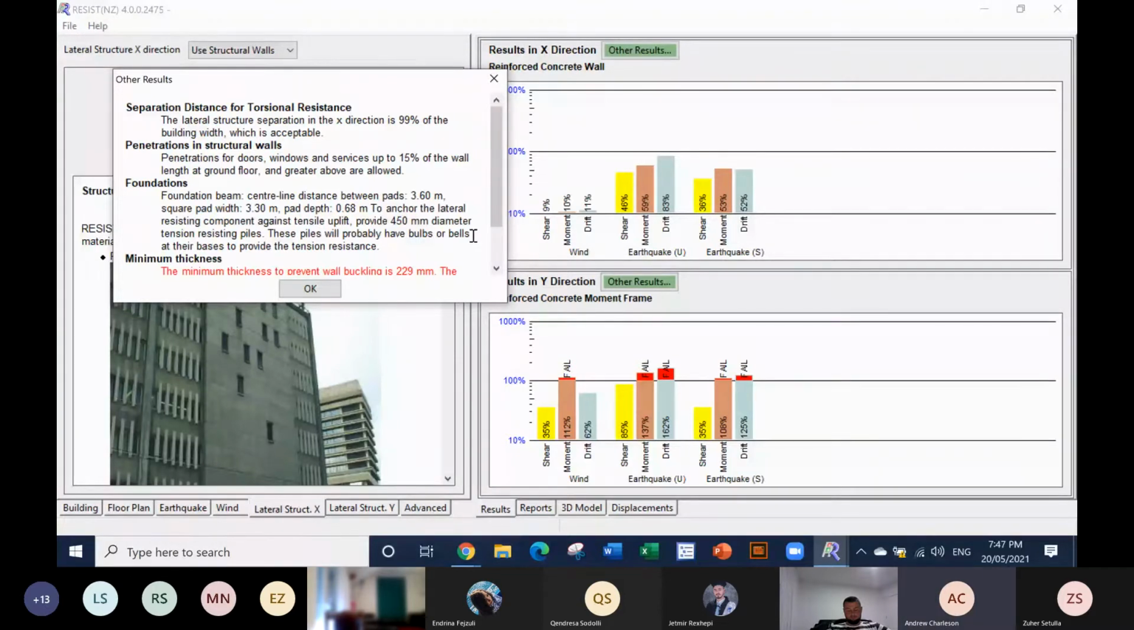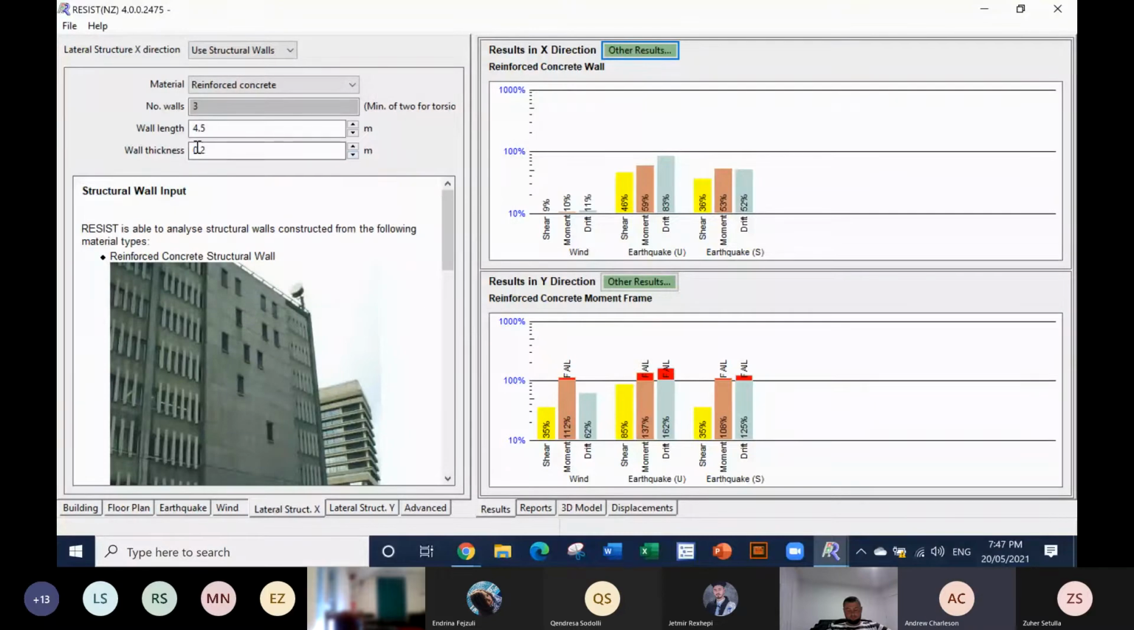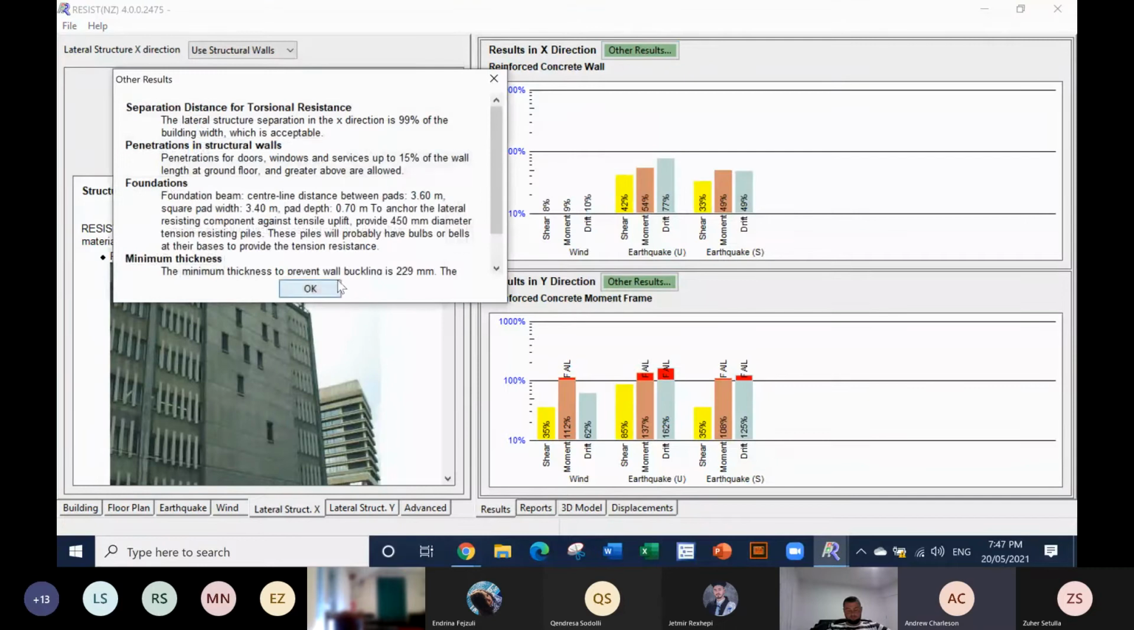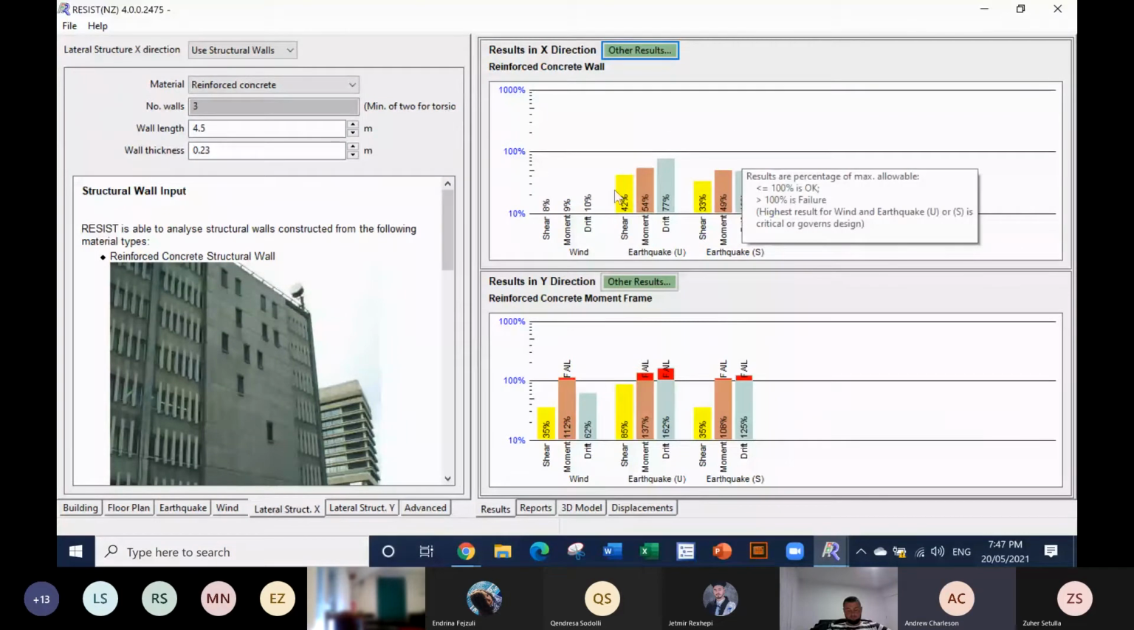And finally, I've got a red line here telling me that the minimum thickness to prevent the wall from buckling in an earthquake should be 230 millimeters. And so that tells me I've got to go and increase my wall thickness to 230 millimeters. And if I just go back to my other results, yeah, I'm okay. So now I've finished my design in the X direction. Everything is looking good.